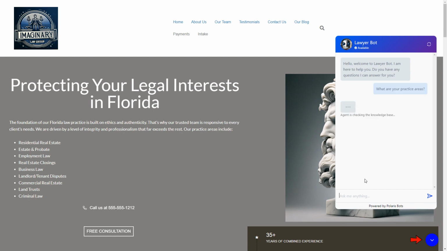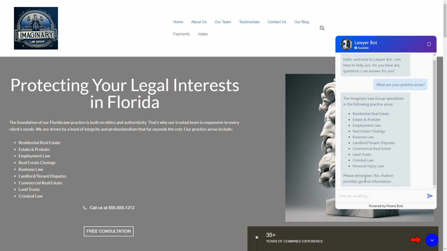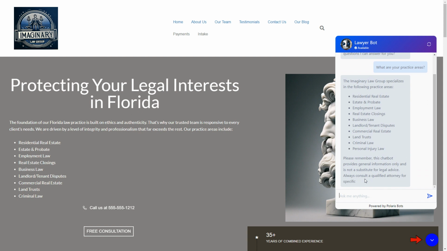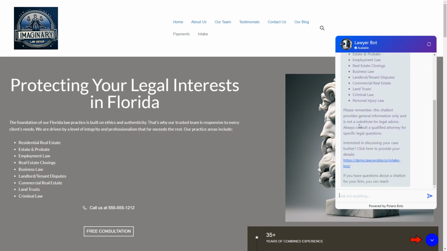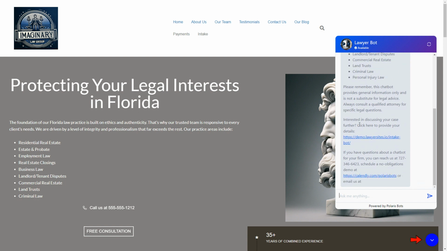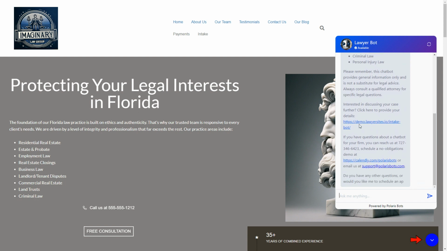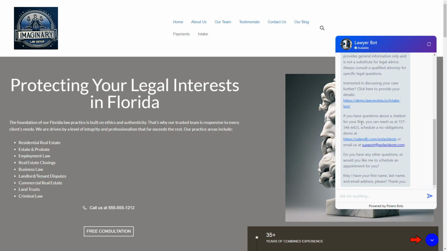Now, of course, what's most important as a law firm in getting new clients is getting people to fill out an intake form, because that's going to help you be able to ascertain if they're a valid client for you and if their case is viable for your practice. So we ask the question, what are your practice areas? The bot begins. Let it finish here and then I'll go over everything.